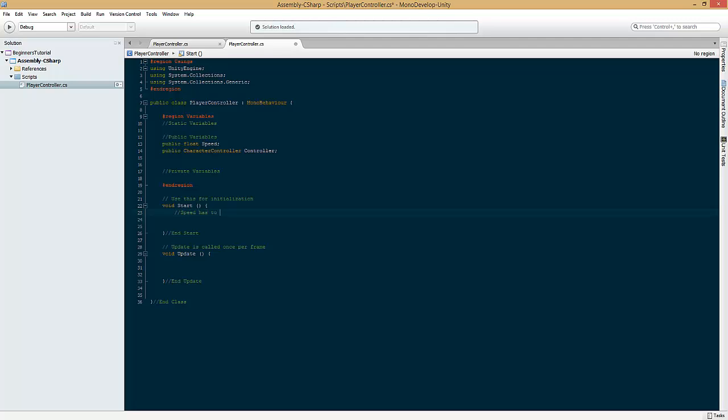So in Start, we're just going to make sure that speed has to be greater than 0. You don't want speed less than 0. So if speed is less than or equal to 0, curly braces, make sure you have those, then speed is equal to 1. Okay? Now, in Update, we want to do movement.